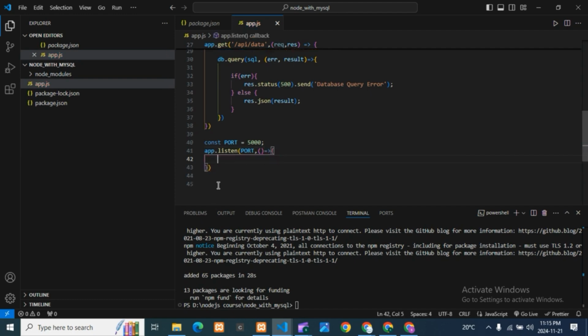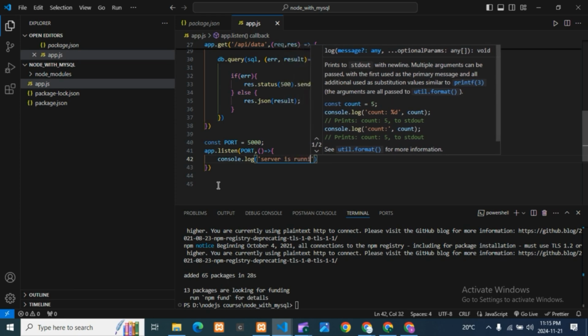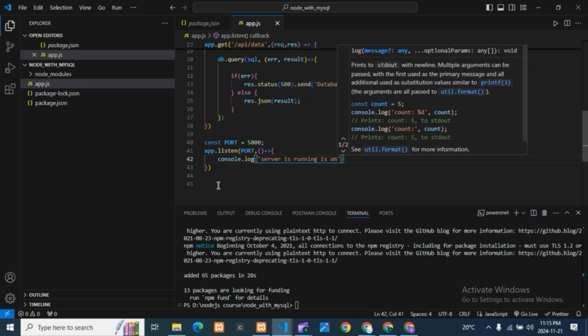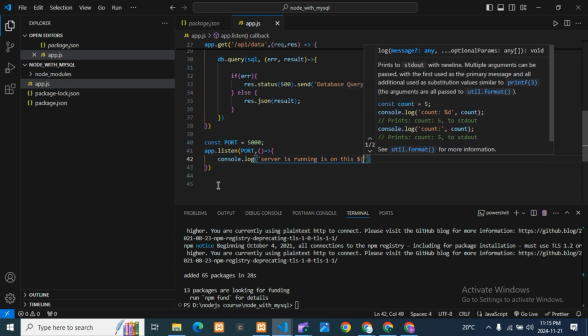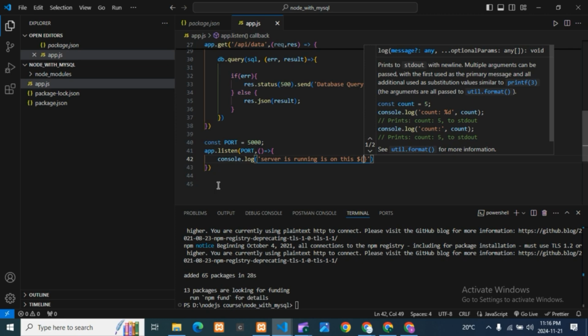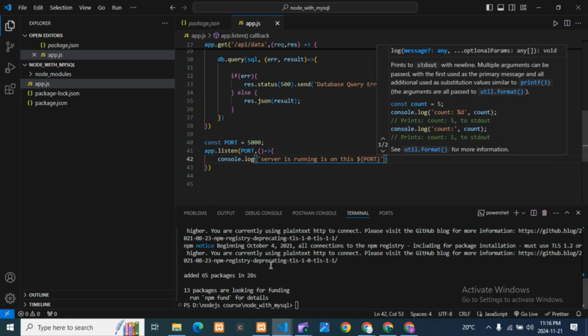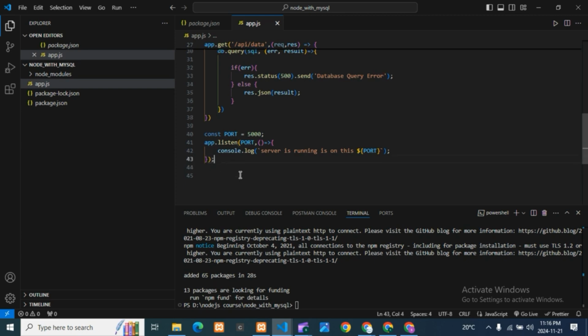Here I'll write console.log in brackets. You can write anything, like server is running on this port, dollar port, and it should be inside it. So I have to use backticks. Here you can see, guys, we're starting the server, and close this.